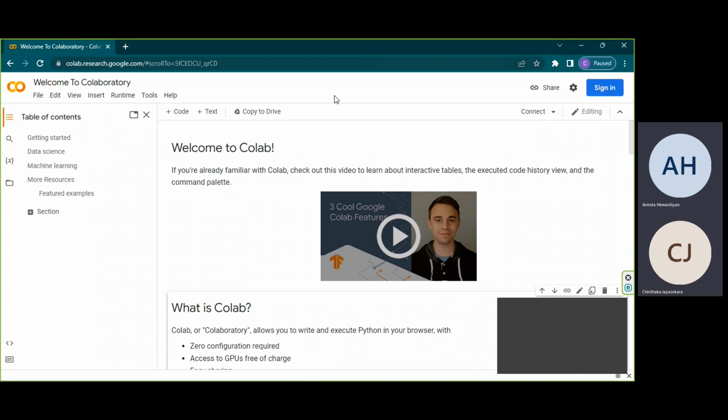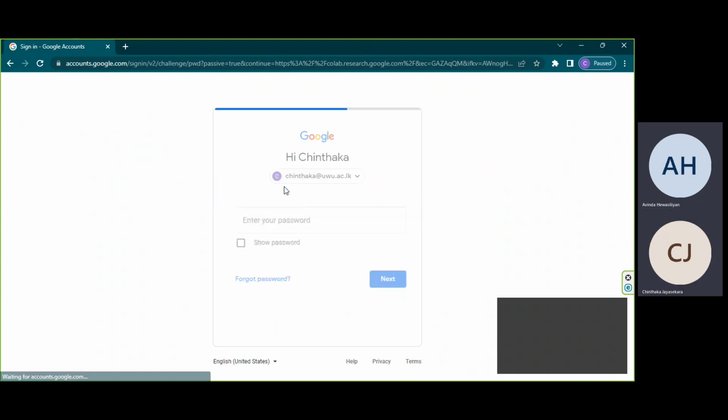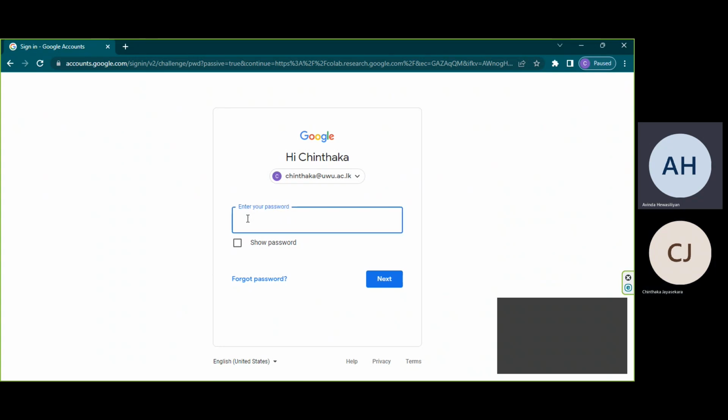Yeah, in order to log in, you will get a window like this, and in that you have to click on sign in, and it will ask. I have 2 Gmail accounts. I will use the university one, and click on that, and it will ask for the password. Password means the password that you are using to log into your email. You have to give that password correctly.